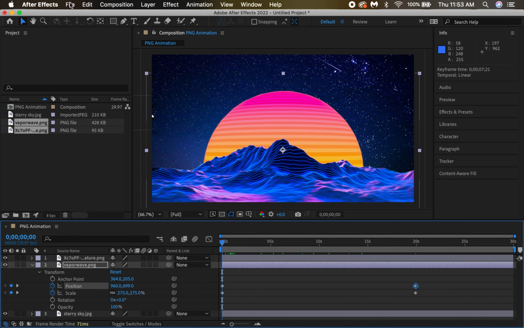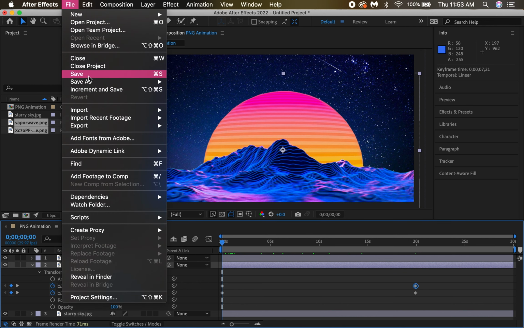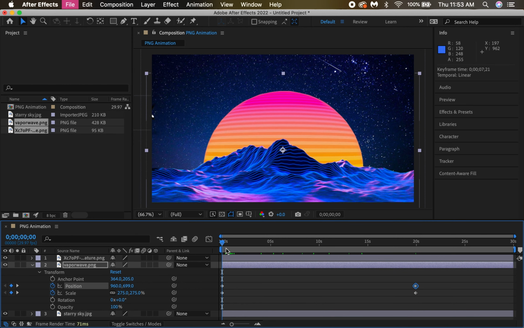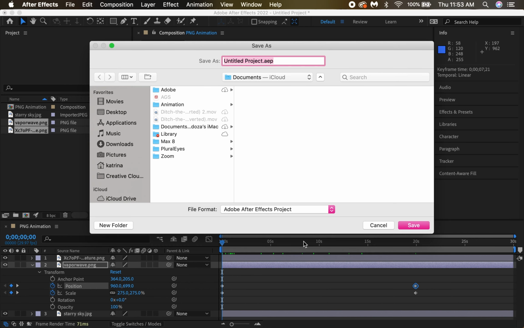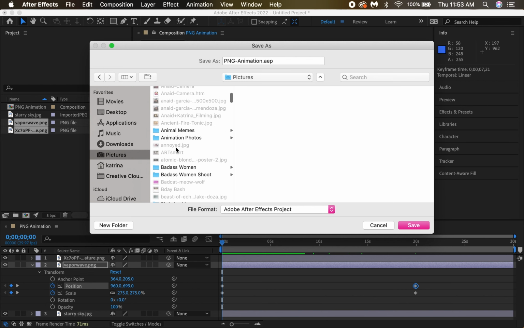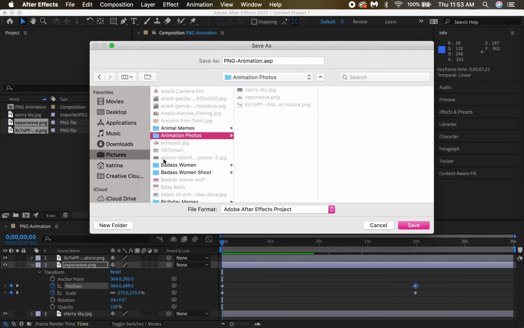Remember to save your work. You definitely want to save as you go. And you can wait for it to render so you can view it. PNG animation. I'm going to save it to my pictures and animation photos. You want to save to your user folder. This is my computer, so I'm saving it to my animation folder.